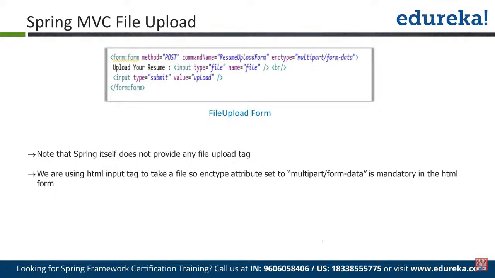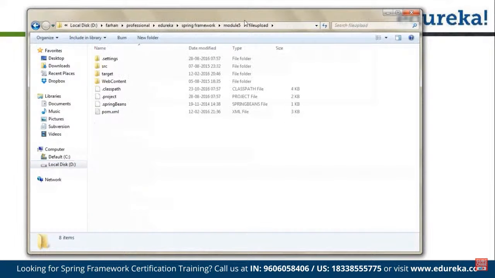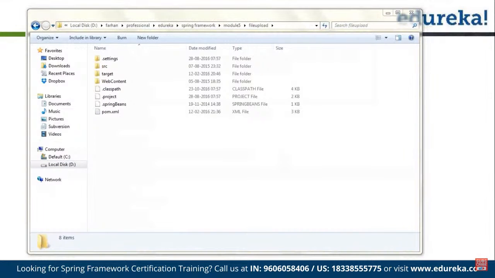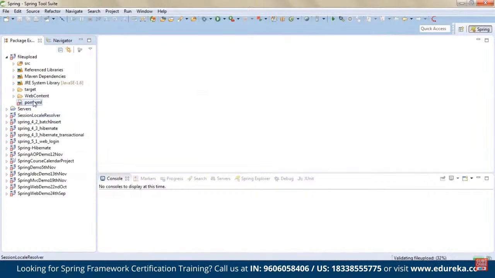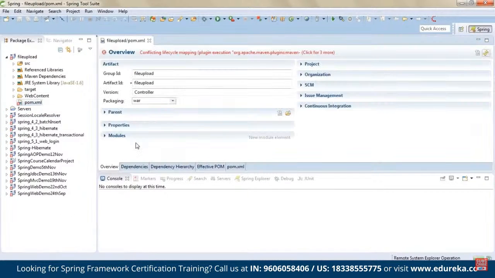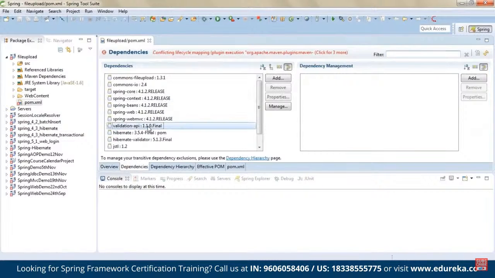So let's see the lab for it. There's a file upload example, which you can find in your LMS. It is a part of the LMS as well. In the file upload, let's see the dependencies. Apart from Web MVC, we have the validation API as well, and the Commons FileUpload API. Commons FileUpload is an Apache Commons library which is needed by the multipart resolver, which is a class of Spring Web. So we need to add these dependencies as well.